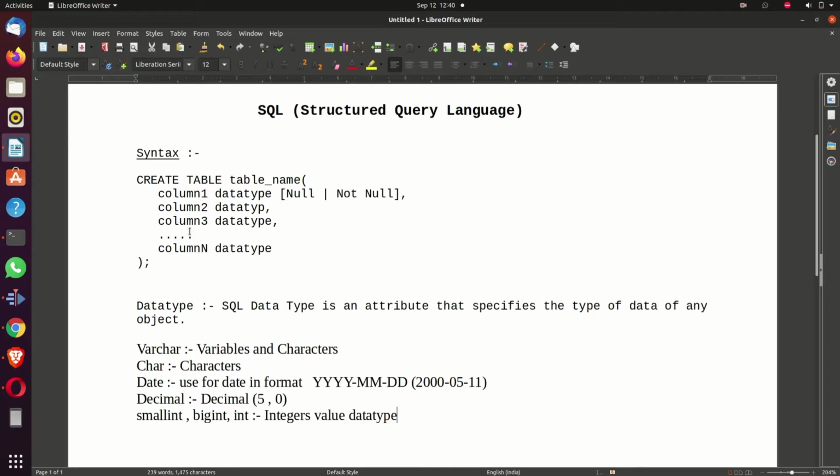So first we have to enter column name followed by a data type. Data type is a type of data that a table should contain. Then we enter some properties that we want to apply on that column. Null, not null. By default it has null value. If we want that column should contain a particular value, then we enter not null. Sometimes we also write as primary key.